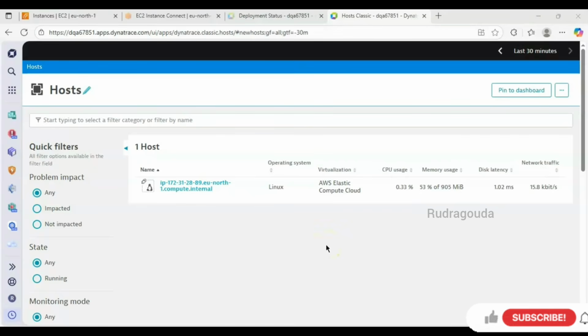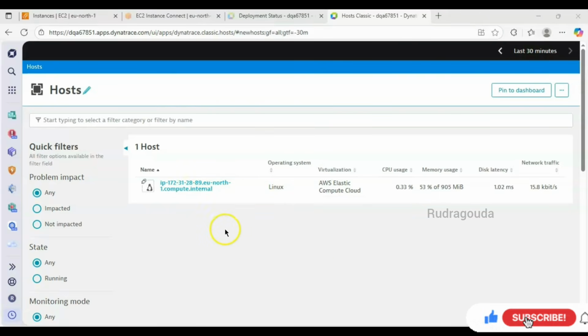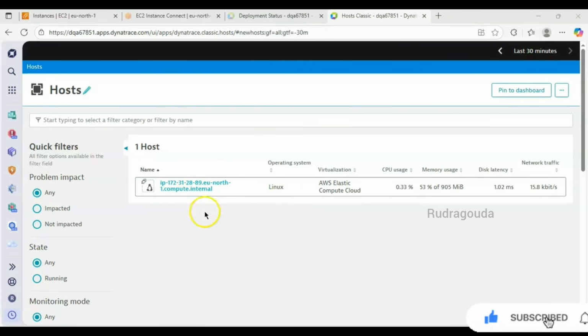Now we will learn about how to rename the host. Dynatrace has detected this particular name automatically, but you feel like this particular name is not good, it should look different. So in that case, Dynatrace has provided a beautiful option. With the help of that, you can provide your own name so that it looks good for you and you can work easily. So how to do that?